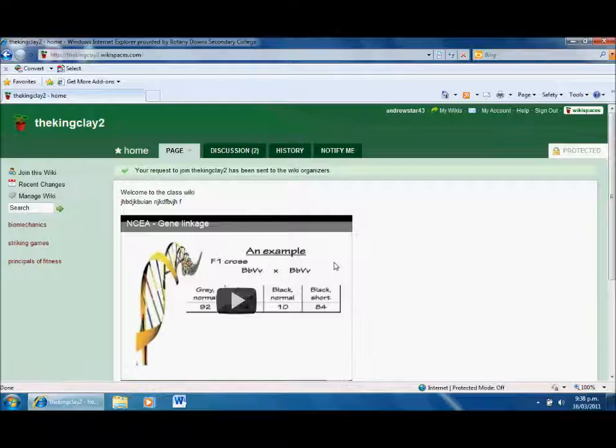So now I've done that, and now I've just got to wait for my teacher to agree my membership. That'll take a couple of days, depending on how much my teacher actually uses it, and within a few days I'll be able to access that. So come back in a minute and we'll have a look to see what it looks like when my teacher's actually agreed it.